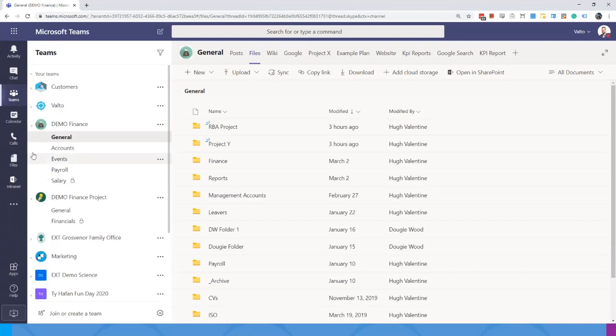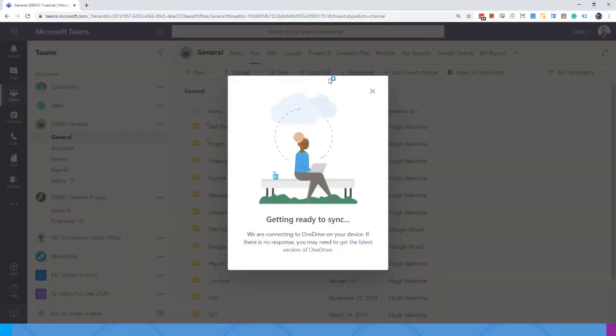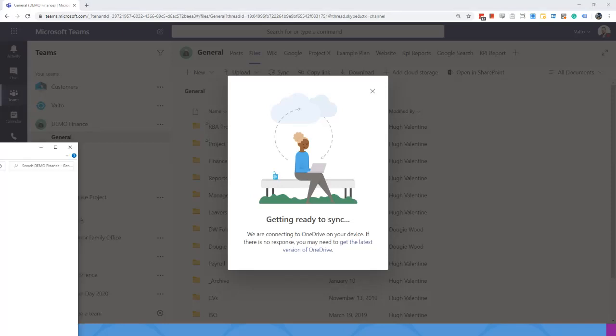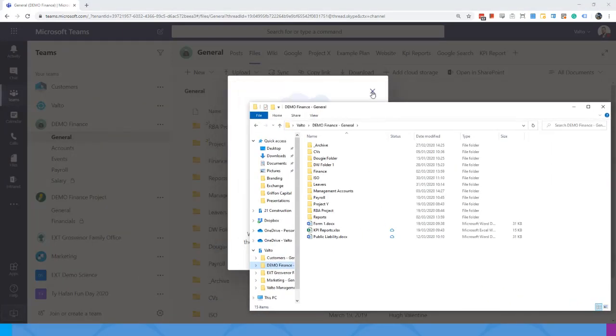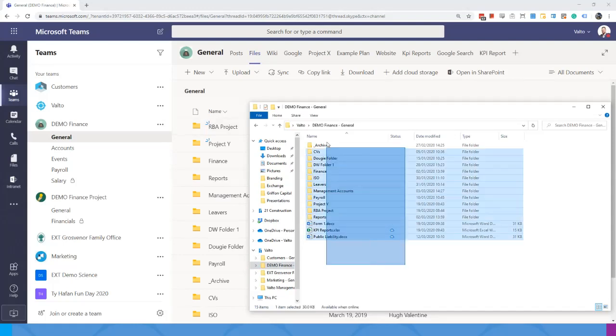Every team that we create, this finance team as an example, will also create a files section within it. And a lot of companies are actually moving their files now away from a file server, and they're starting to use the files functionality within here. And what that means is, first of all, I can use this synchronize functionality. The synchronize functionality will create a folder on my PC, which you can see here, called Demo Finance. And I can access those files exactly like a network drive.